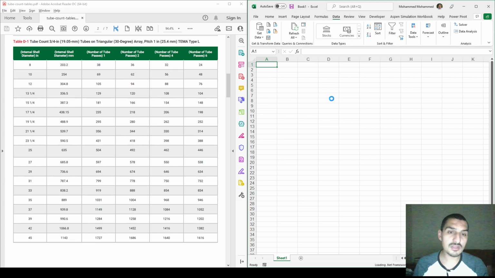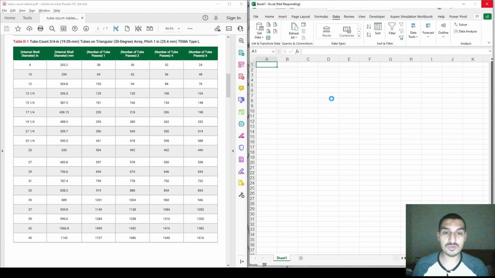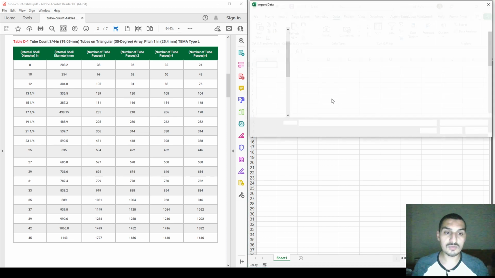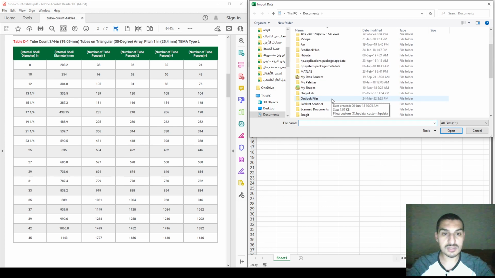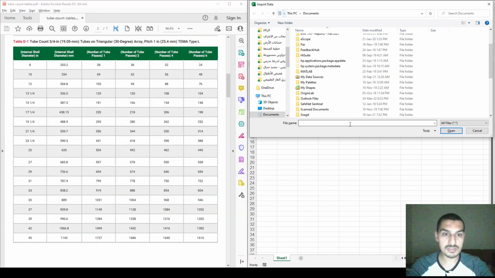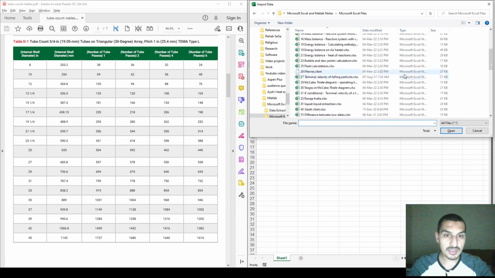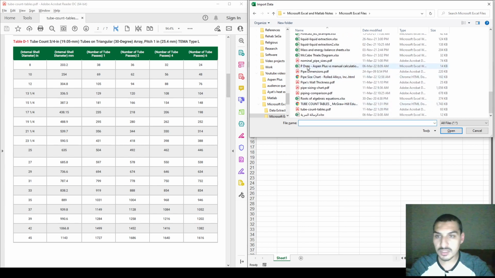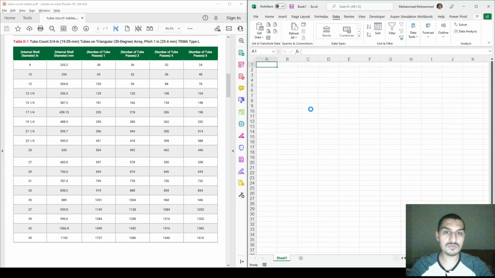Definitely the first thing it's going to ask about is where this PDF is. So you need to browse your computer to find where the PDF is. I have it here. I need to just copy, oops, I copied this and pasted it here. And in the PDF file it's named table count tables. So this is the file.